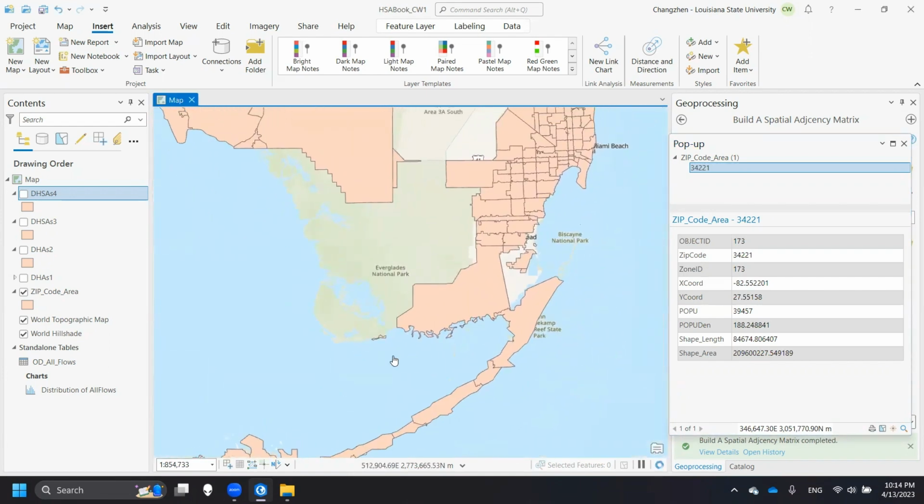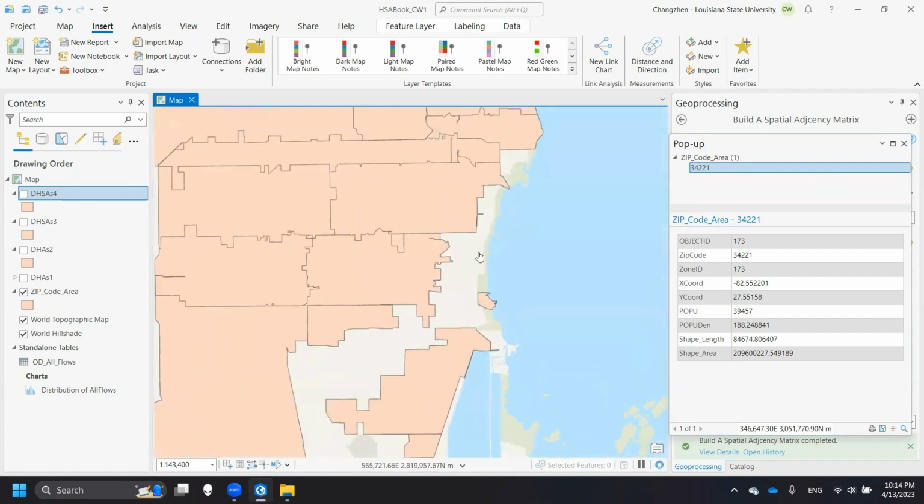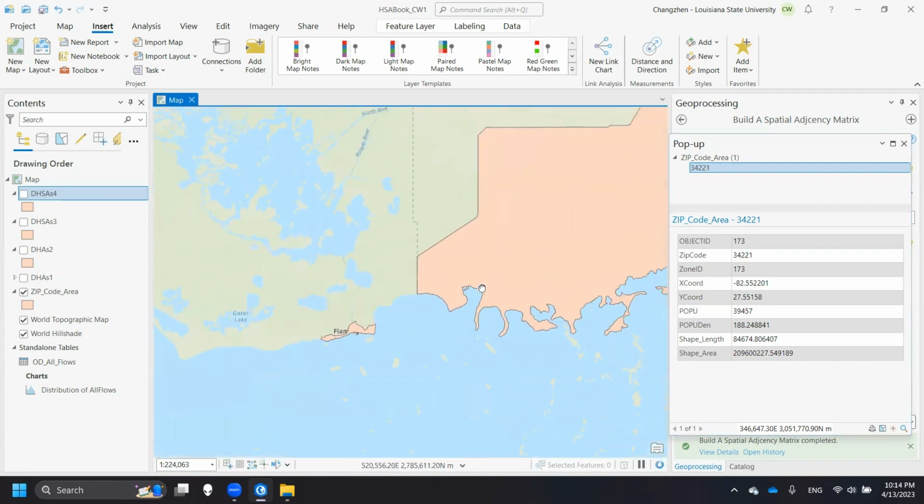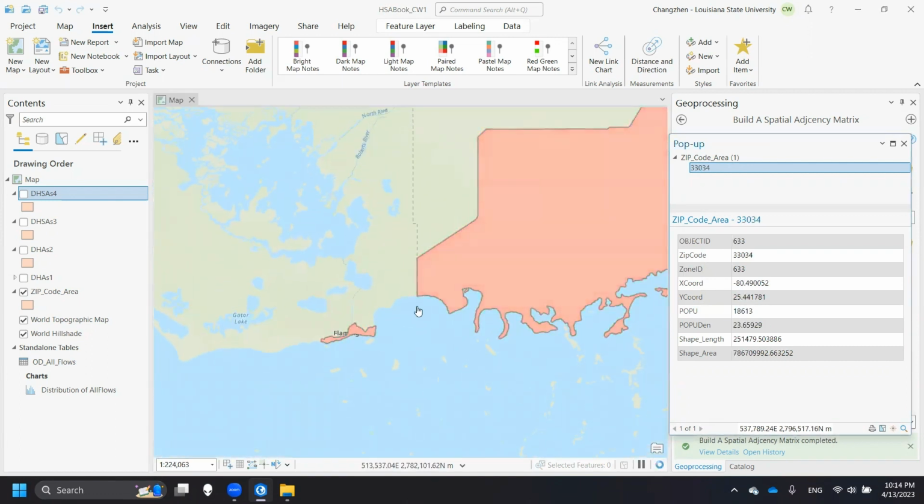I think that especially happens in an island. So here, okay, so this is one zip code. Suppose these are two zip codes, okay? So there is the island zip code.